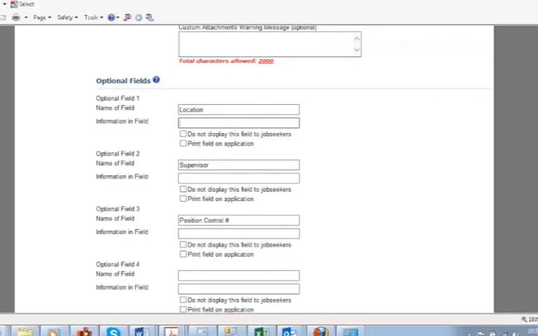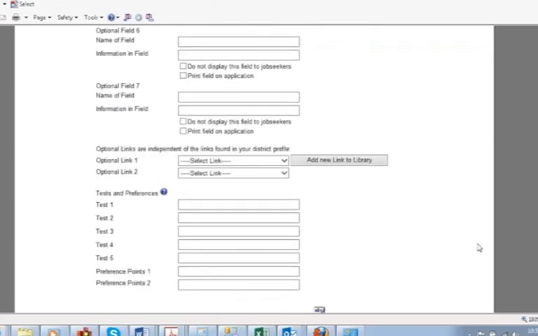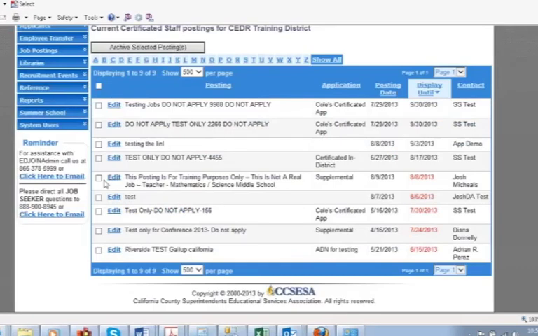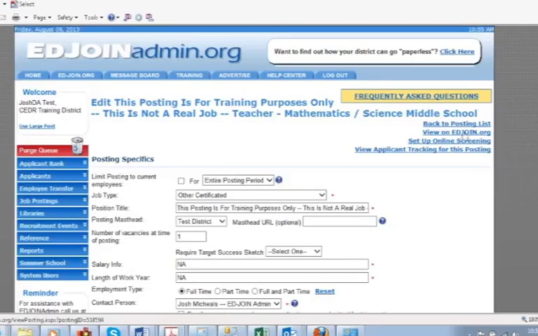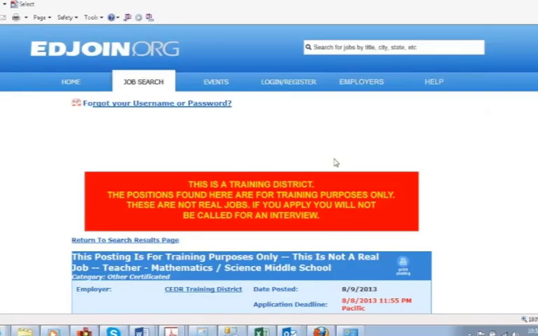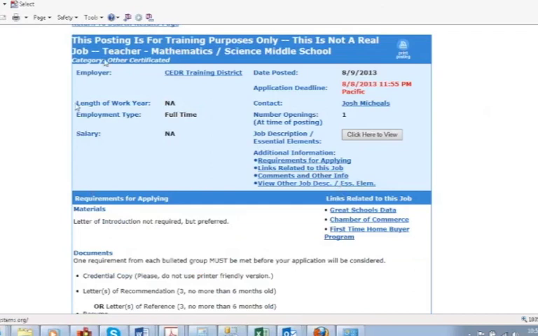So as it is right now, if I were to do a save and view, and of course it won't let me do it because I have a pop-up blocker on. Let me go into that one we were just creating. Click to view on it, join again. You'll notice that there is no location field on my job posting.